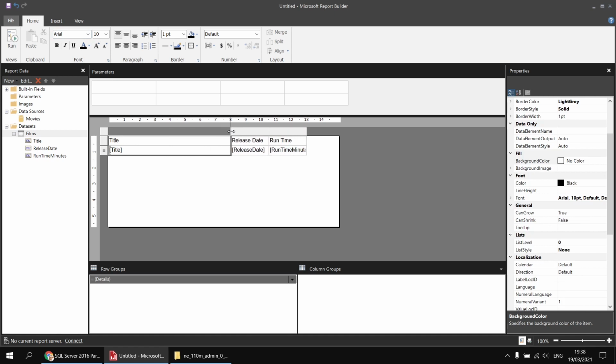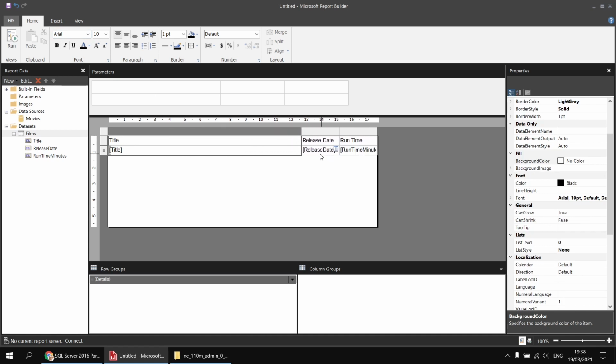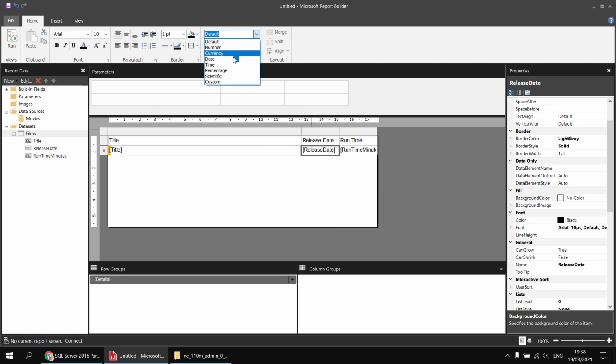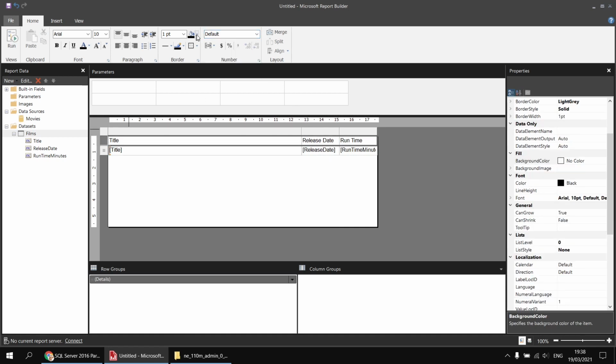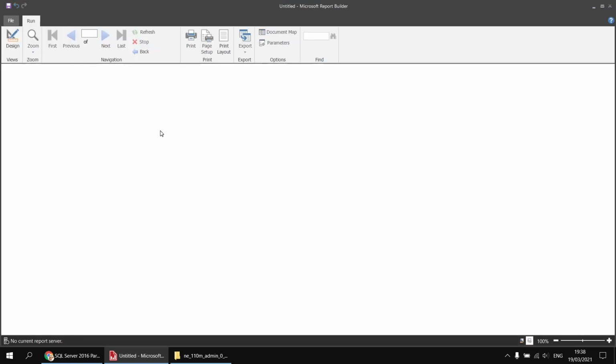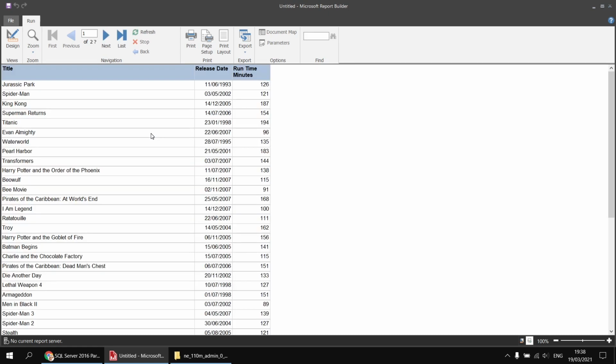Then I'll change the width of the title column so I can read things a little more clearly. I'll format the release date as a date quickly, and then I'll change some basic formatting properties of the header row, and then give the report a quick run just to check that it looks sensible. And there's the basic output table that we'll use.